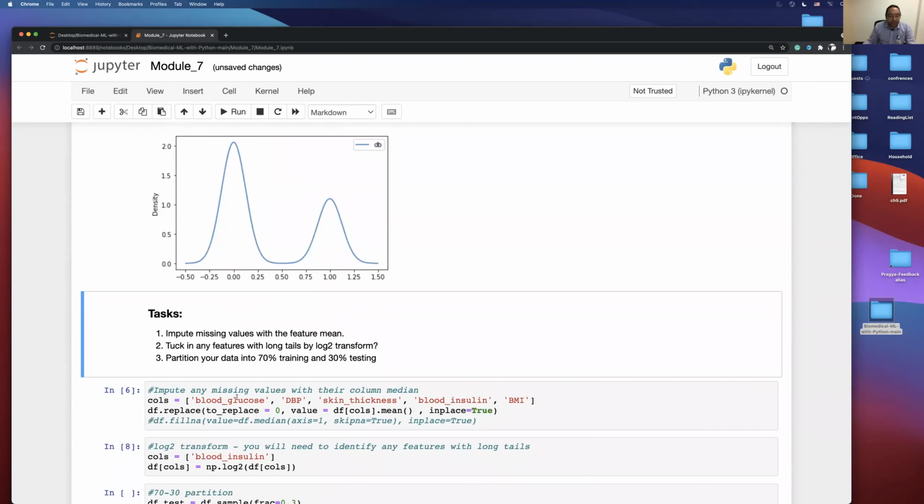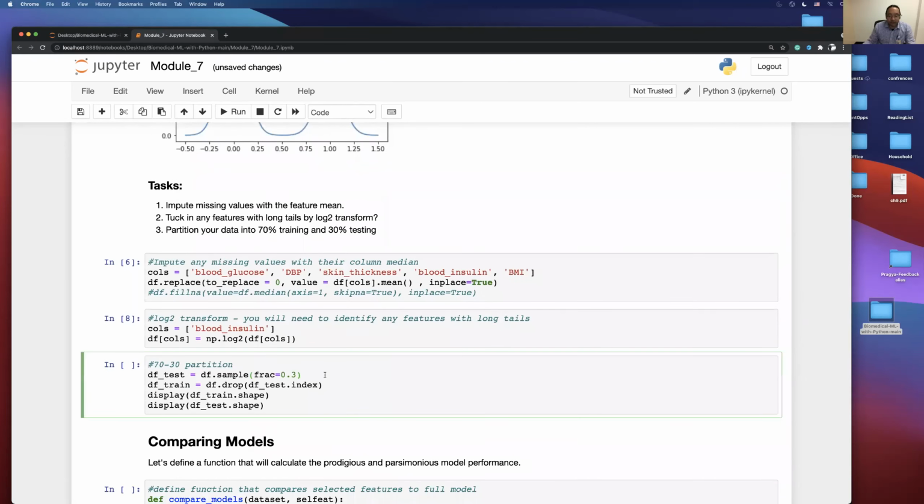We can partition the data now. I don't know if we ever covered this. I was hoping people would just Google it, but you could just sample, right? I could sample a fraction of the data. I'm going to sample from DF 30% of it, and that's going to be test. And then I'm going to make a training set and drop from the DF everything that's in the testing set, and that's going to be my train. Does that make sense? That should be straightforward.